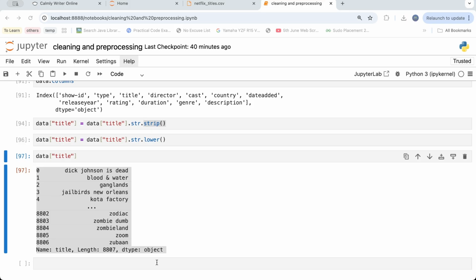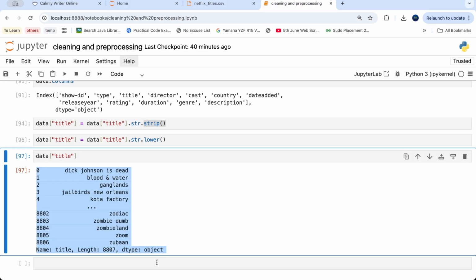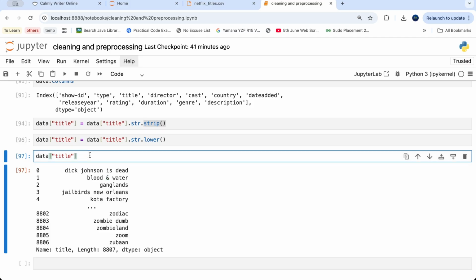Now what if I want to remove any unwanted characters from my data? I just want to keep alphabets or digits. If my movie name has a symbol, I want to remove these kinds of symbols from my title. I can say data title is equal to data of title. Let's select this column, call dot str to access the string functions, and then call dot replace, where I can also use regular expressions, regex.